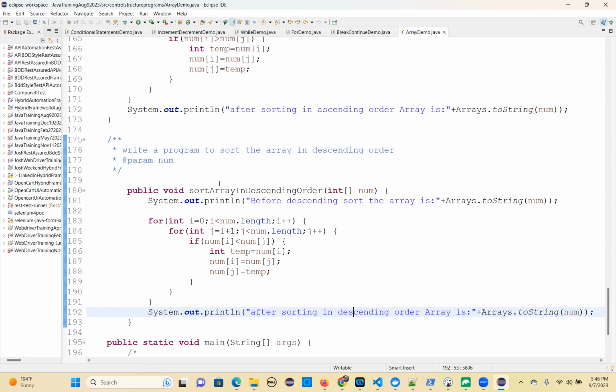Then what is ascending order? Small to big, sir. Smaller value to bigger value. Ascending or descending? Ascending order, sir. From bigger to smaller value, this is the descending order, sir.